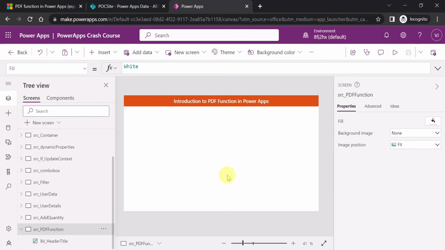This is the Power Apps environment, the same one which I am using for the Power Apps Crash Course series. The screen I have already created is src_PDF_function, and I have added a header label. Now I am going to add a vertical gallery and connect it to a data source. That vertical gallery will show some items from the data source, and then we will use the PDF function. Okay, so let's do it.